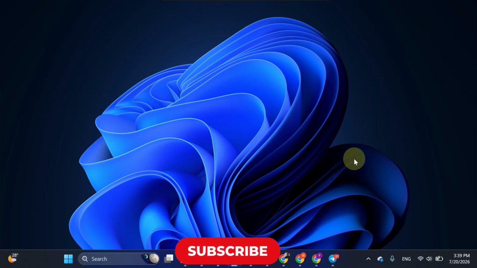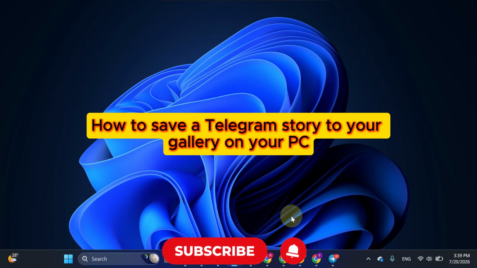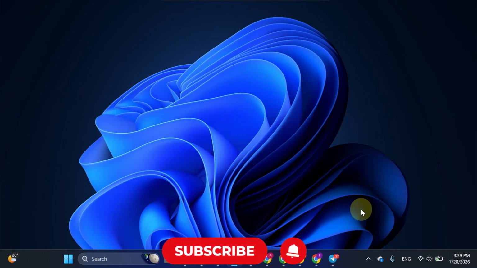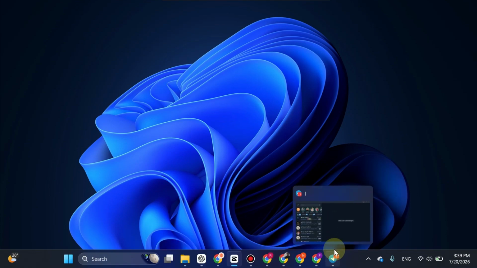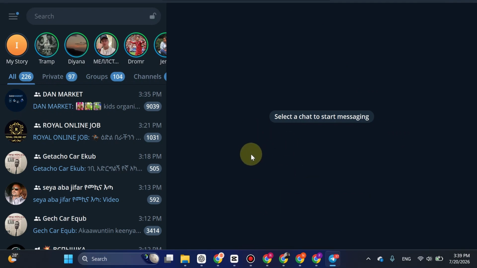In today's video, I'm going to show you how to save a Telegram story to your gallery on your PC step by step. If you want to download and save a story to your computer, follow these simple steps. So let's get started. First, open Telegram on your computer and sign into your account.